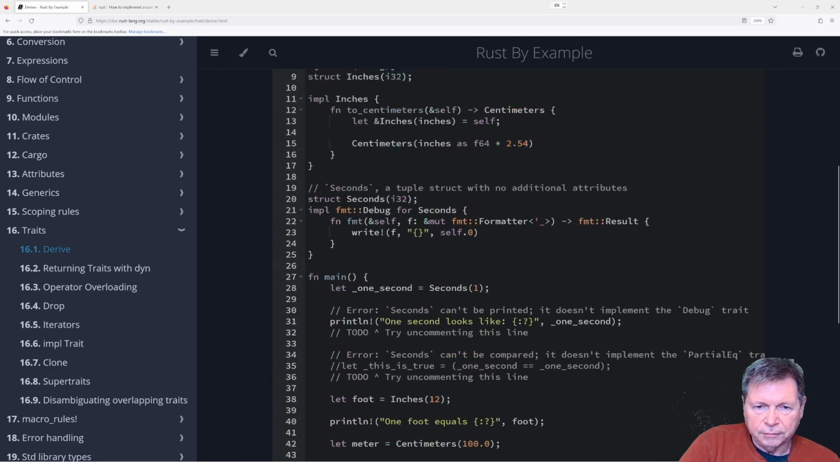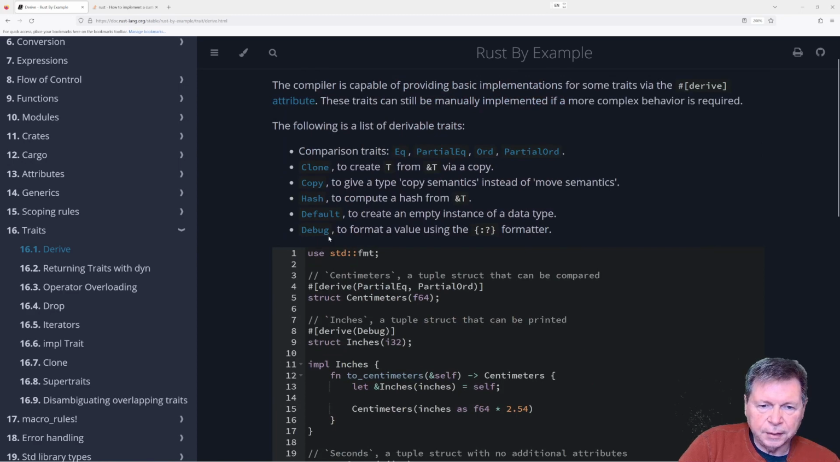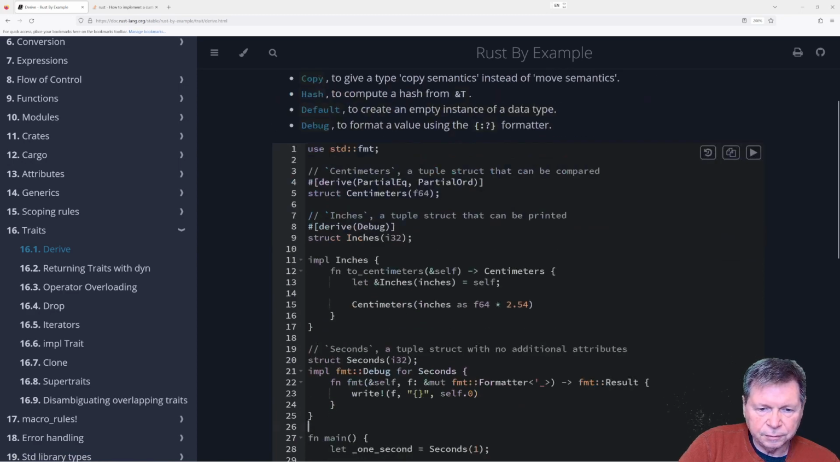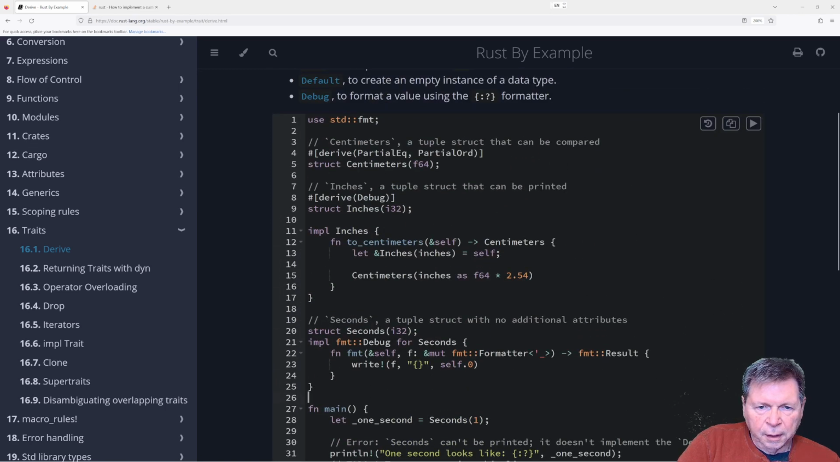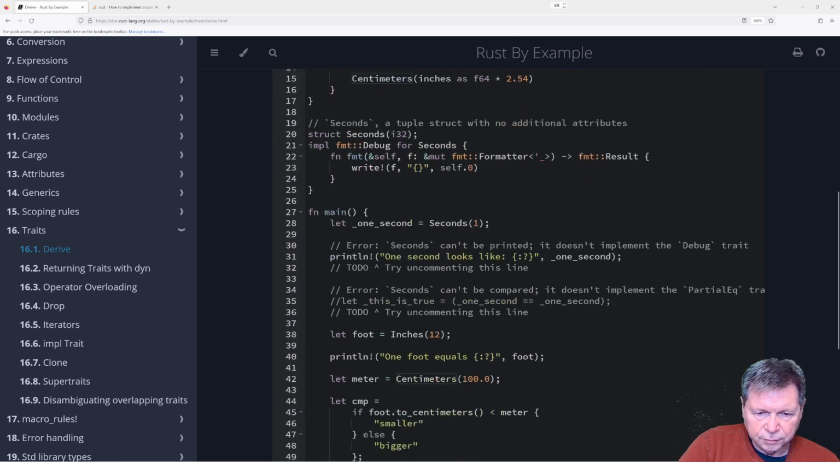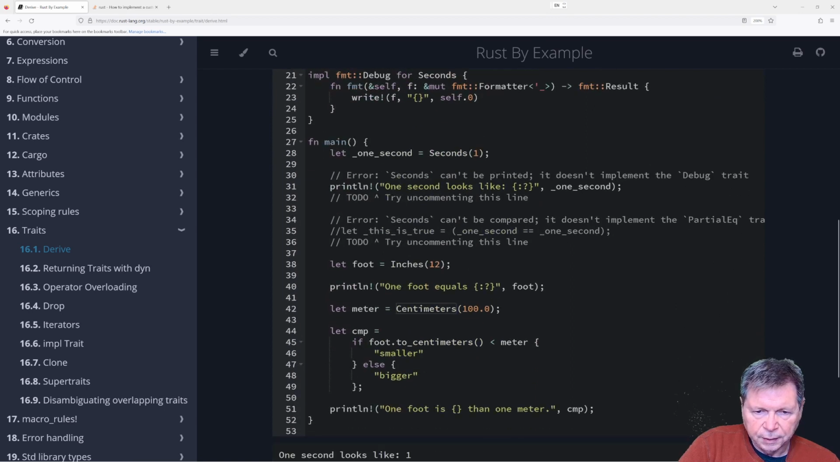Let's see also derive. So what was this? All right, so I implemented the derive. We can do all these other guys, equals and whatever. I don't know. What is centimeters? What does this mean? Derive this one and that one. What's going on with centimeters? Oh, here we go. Foot to centimeters, less than meter, smaller, bigger.